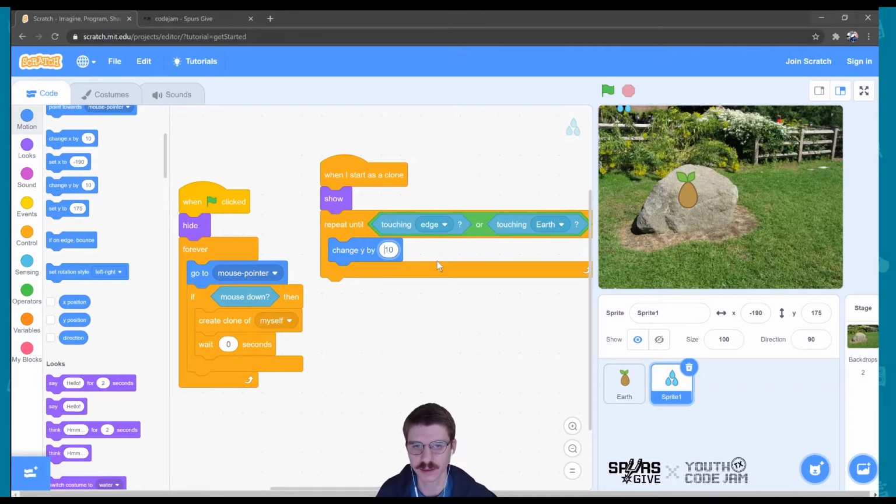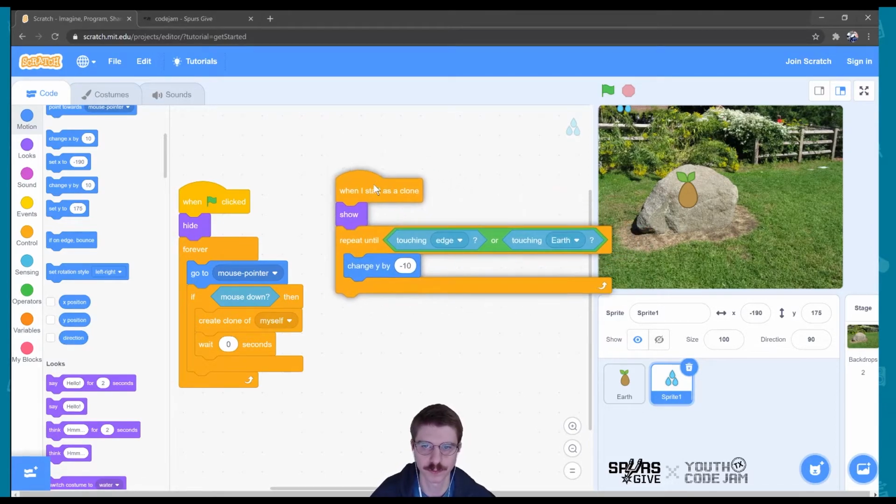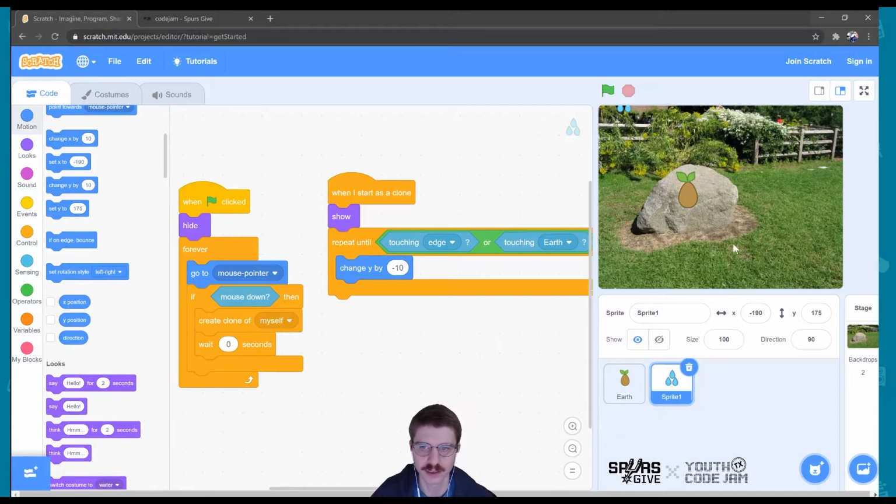You don't actually need to delete the whole thing, but we're just going to put a minus or a negative sign in front of it, and that'll take away values, and essentially what that'll do is make it go down. Now, the last thing that we need for this chunk of code is what do we do once it hits the seed or the bottom?